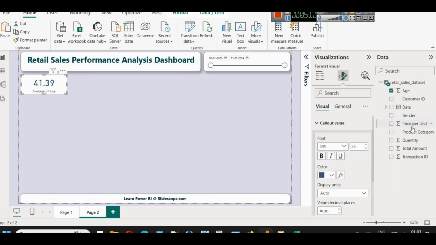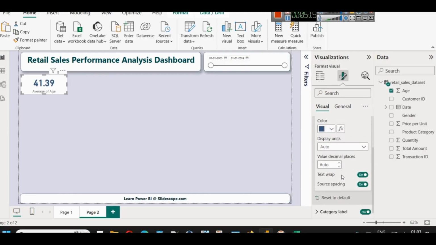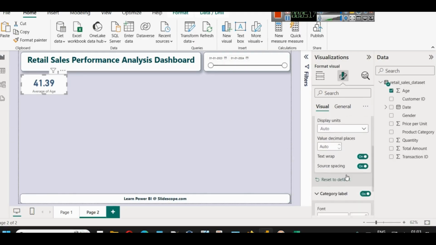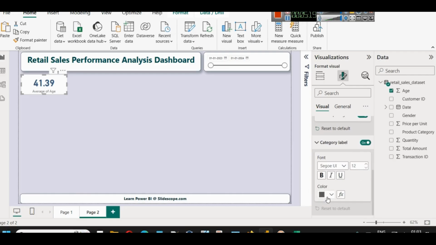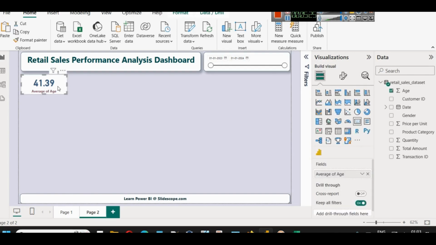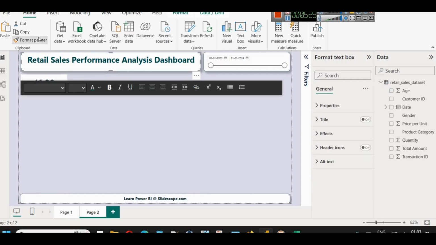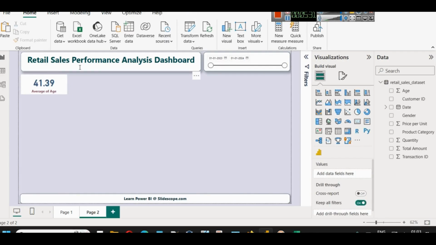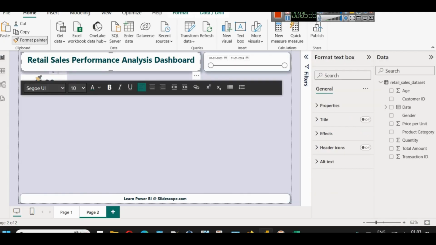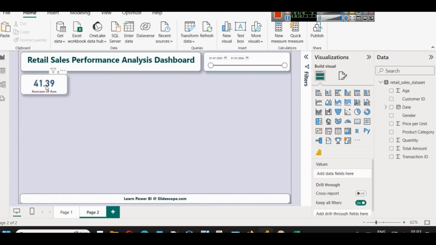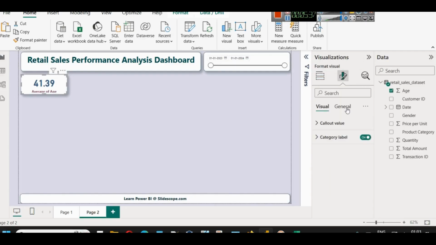I will select this particular color and make it bold, and for the category label that we have over here, we can select a different color and make it bold. So this will be average age. Here also we can copy the same formatting. So let's try one more time. So this will show us the average of age.